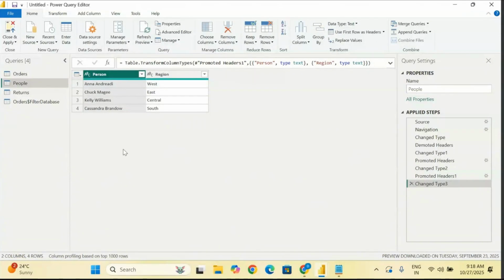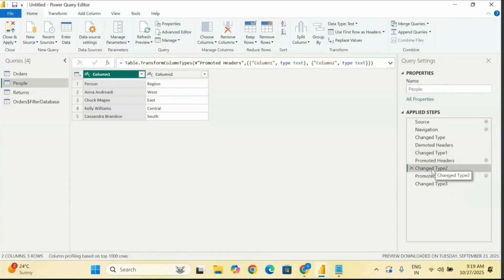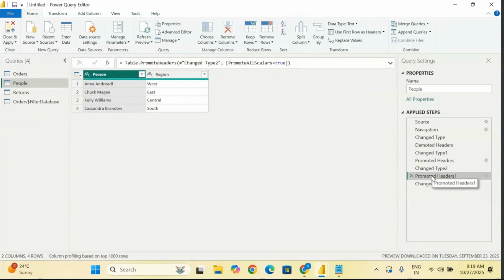So this is how you are going to make the changes by using this Power Query editor. You don't need to write a single line of code here. Simple thing. Observe that wherever you click and whatever changes you make, you can see it here. This is how it records the process. Whatever you do here, it applies one step.